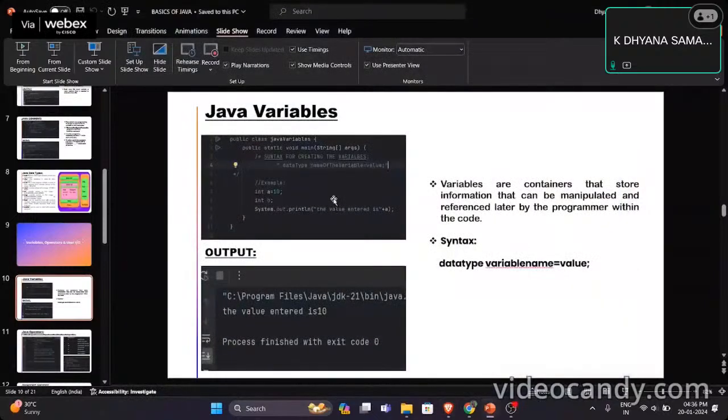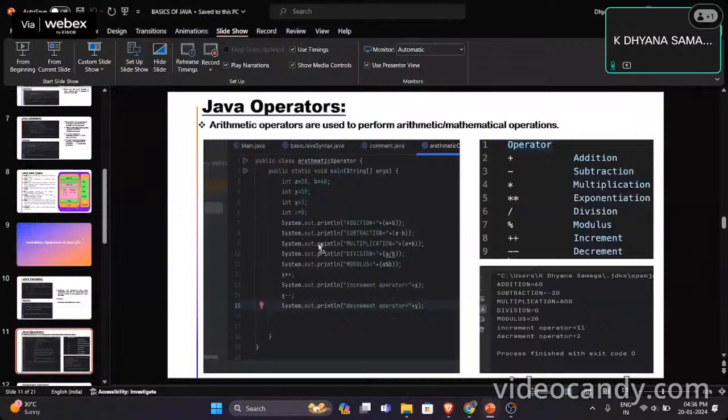The next topic is about the operators. So the operators are special symbols or keywords that perform operation on one or more operands. So the first one is the arithmetical operator. The arithmetical operator used to perform some basic mathematical operations like addition, subtraction, multiplication, division, modulus, etc.